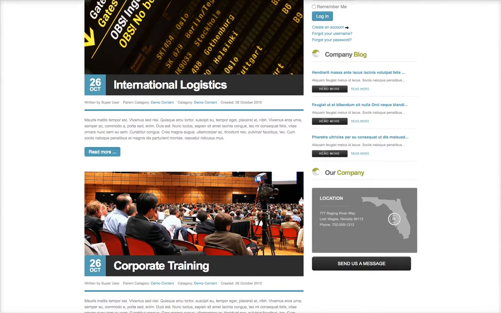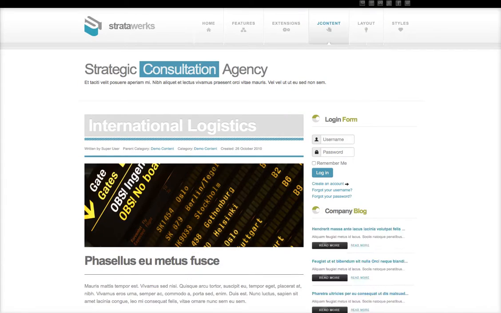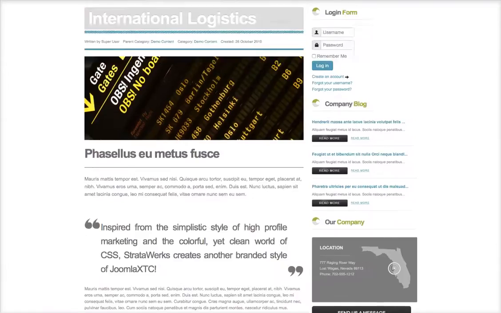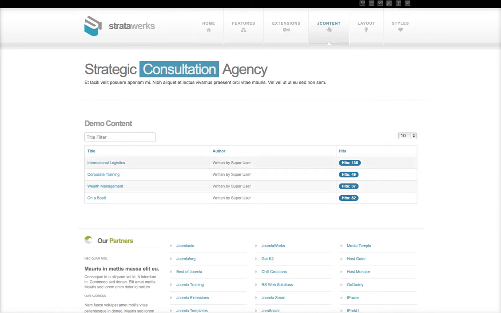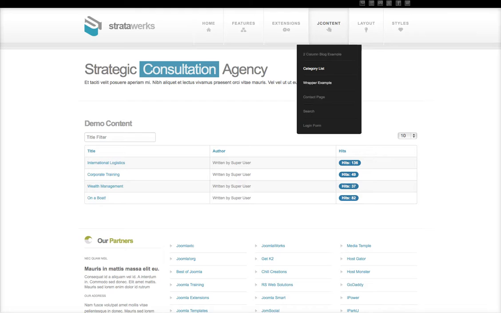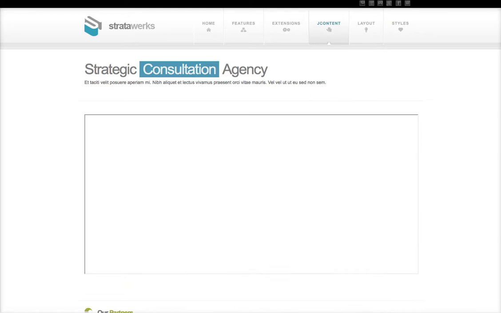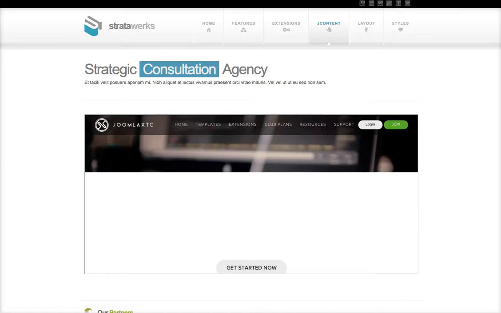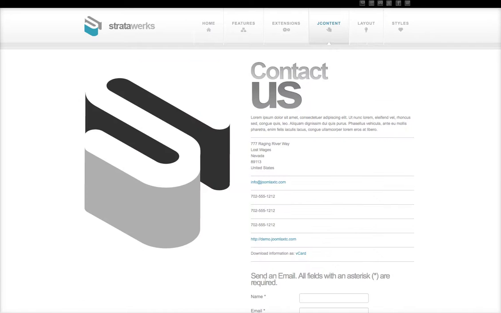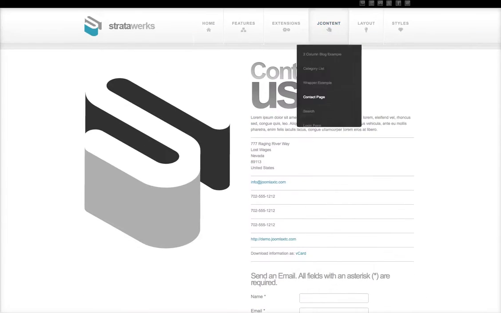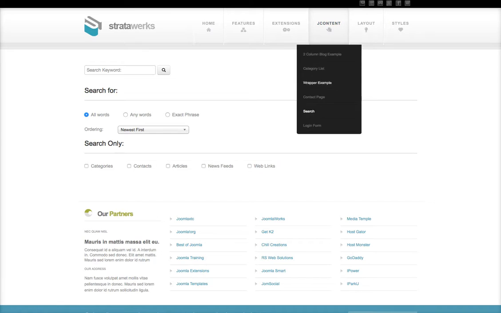So let's go ahead and look at an article. And here's our article with a little custom HTML. And then we can check out the category list. This is just standard bootstrap category list. We have our wrapper, which just loads in an external web page, and here I'm going to be loading in Joomla Ecstasy. We have a nicely styled contact page. And then the standard Joomla search. And the standard Joomla login.